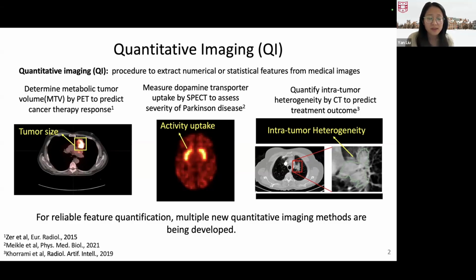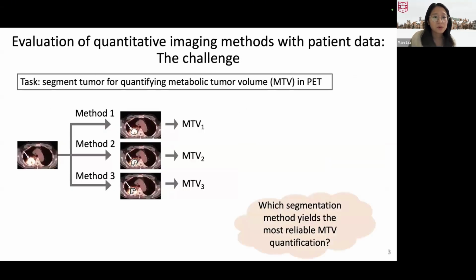For clinical translation of these methods, one key question is to evaluate these methods using patient data. For example, consider quantifying metabolic tumor volume. For this purpose, we need to segment out the tumor, and there are multiple different segmentation methods available. Each of these methods will yield a different set of metabolic tumor volumes. So one key question is: which segmentation method will yield the most reliable MTV quantification?